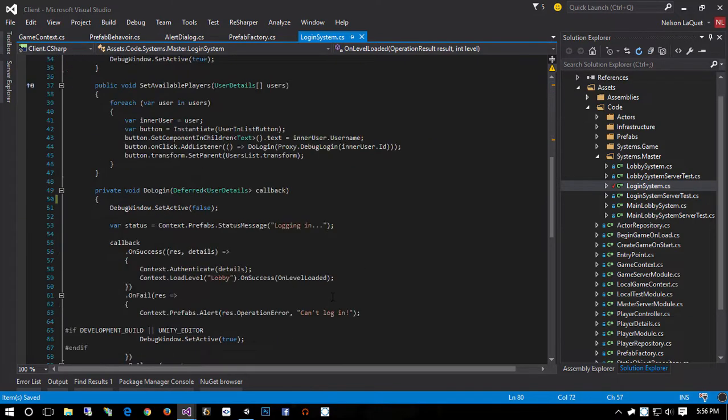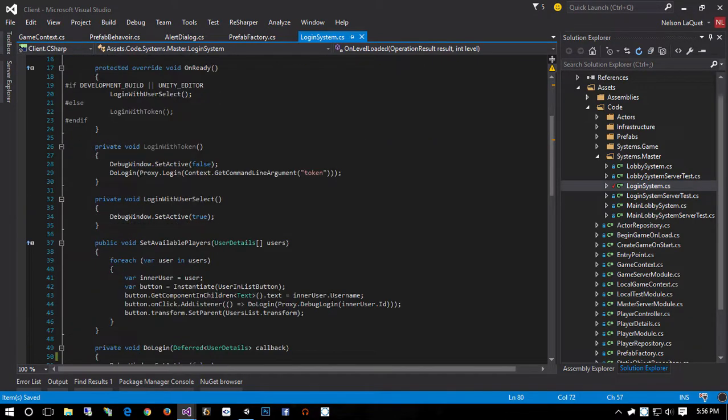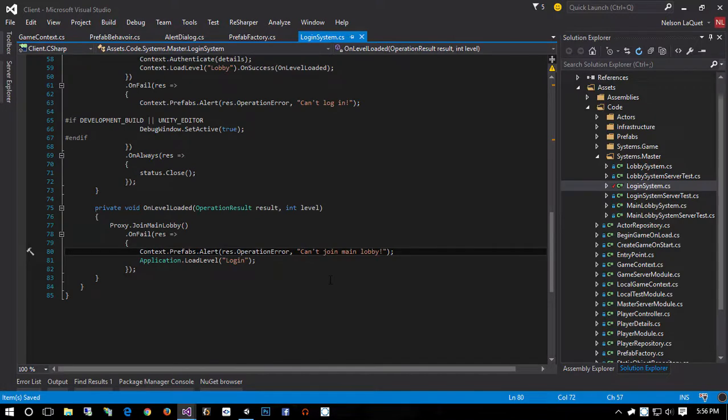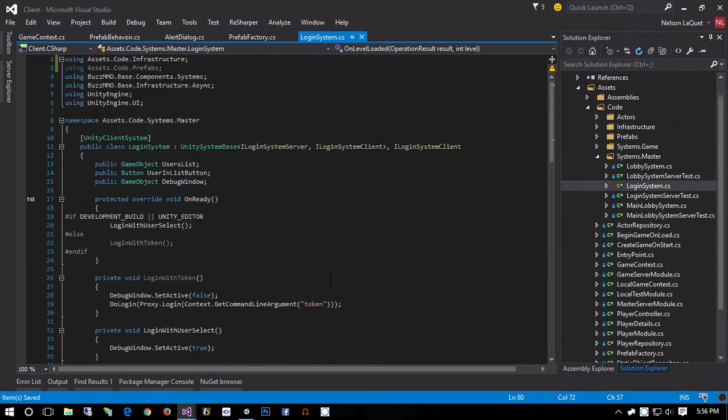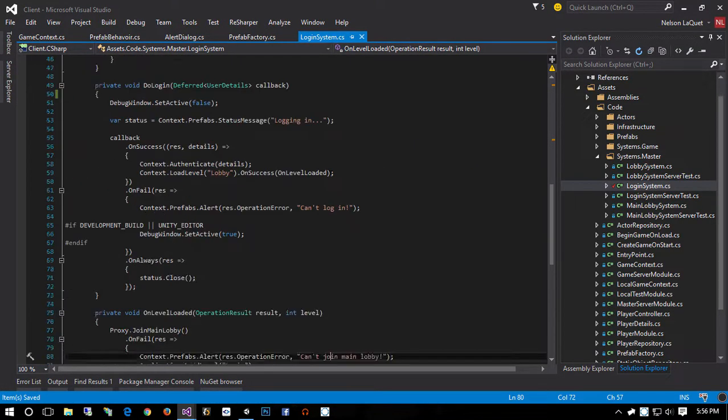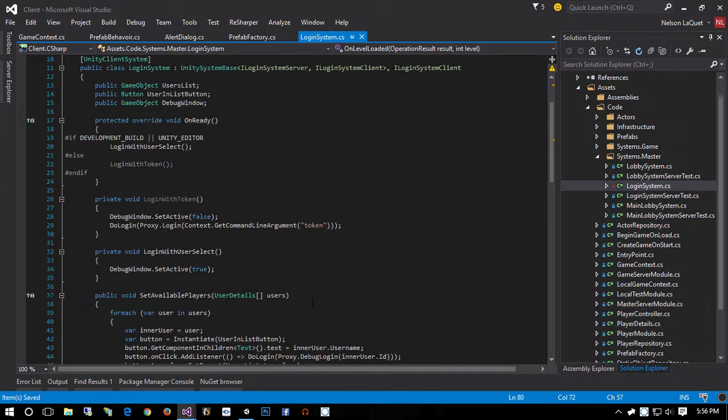Anyway, that was a lot more detail than I was expecting to go through on this particular system. But there you go. I mean, this is basically all the code you need for the login system for the client. It's very short and compact, takes advantage of a lot of the things that I've been spending a lot of time to put together. So let's look at the server tests.